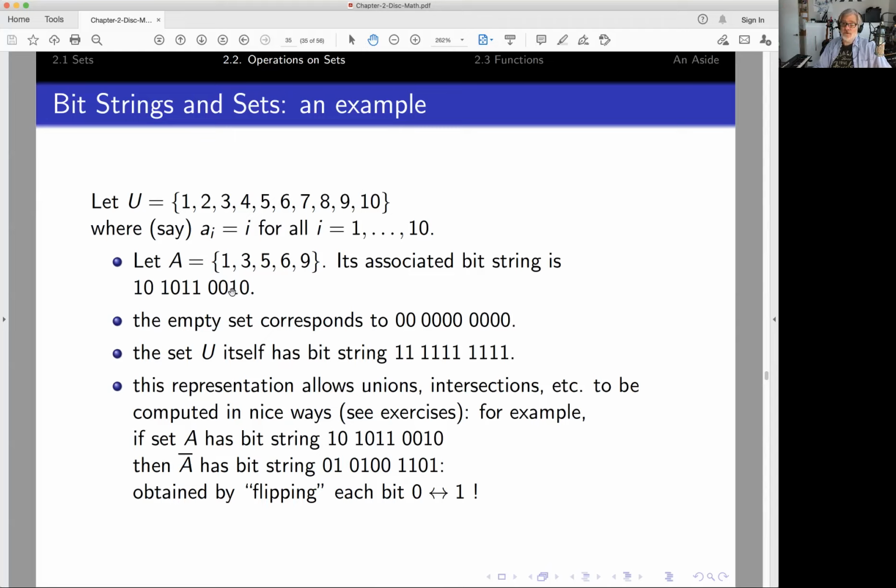So this bit string encodes this subset of our universal set. Okay, and if you think about it, if you take any bit string of length 10, there is some unique subset of U that corresponds to this bit string. So for example, if you take the bit string of all zeros, then that corresponds to the empty set, right? And if you take the bit string of all ones, then this will correspond to the set U itself, the whole universal set.